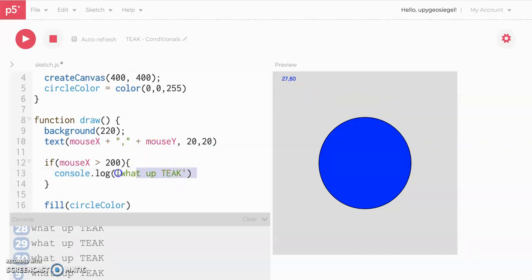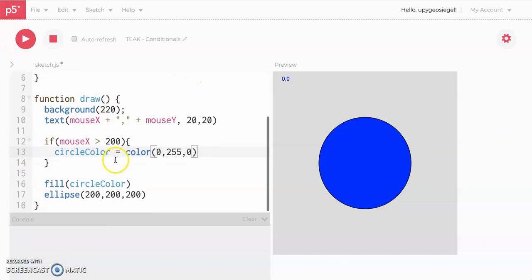But instead of console logging, let's actually make it change color. So what we could say is this. We're going to take our variable circle color, and we're going to say it's equal to the color of, well, let's make it red. Actually, let's make it green: 0, 255, 0. So now, if my mouse x position is greater than 200, I'm going to take what's stored in the circle color and change it to green. And when it goes to fill my ellipse, well, guess what that color is now? It's green.